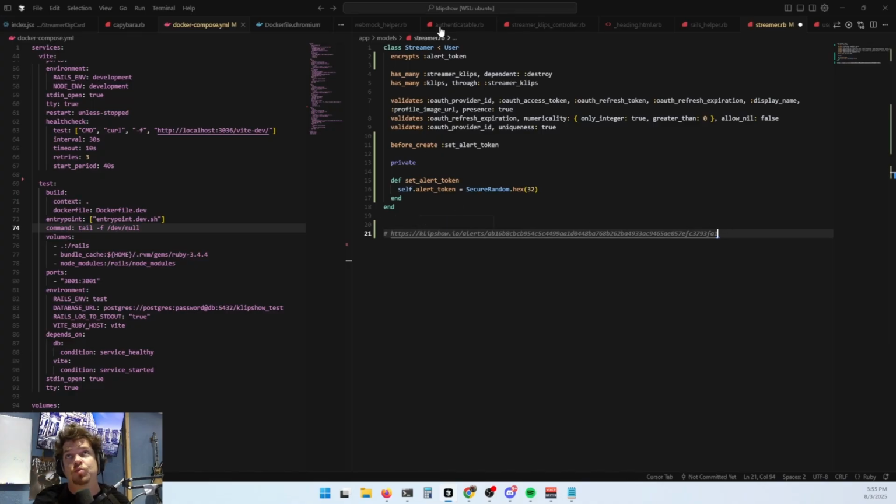And where we would get this string from is when the streamer is created, it will set an alert token, and we're just going to set that to SecureRandom.hex(32). And hex(32) will actually return a 64-character string that we'll be able to use to uniquely identify each streamer. Since these are unique strings, we should be able to count on the fact that they'll remain that way and will not be easily guessed or brute forced or anything like that.